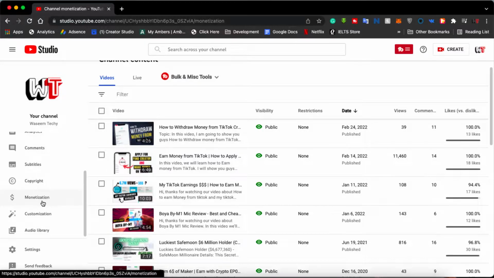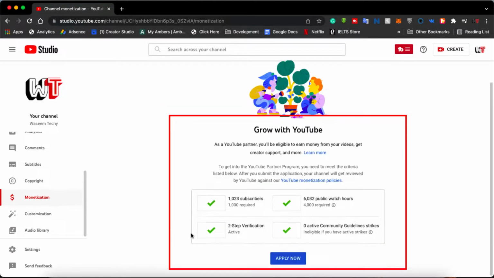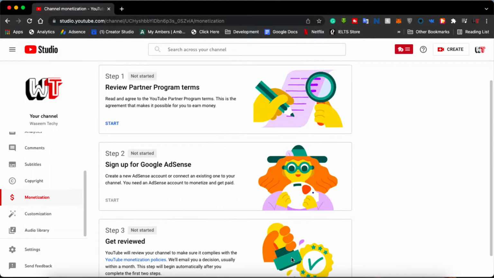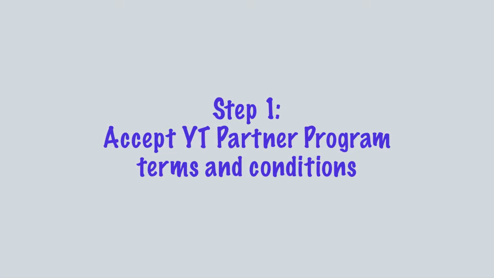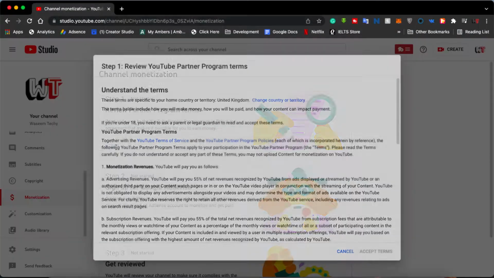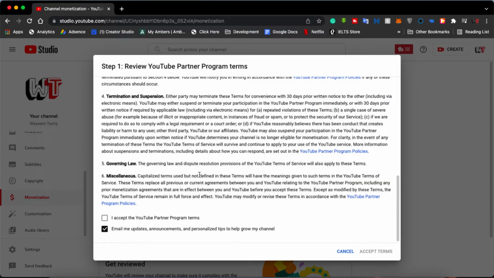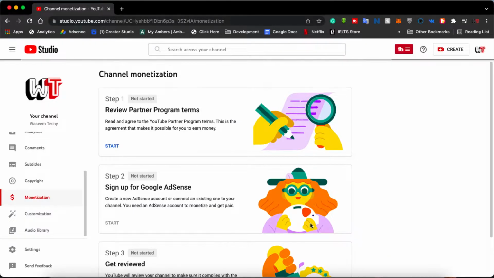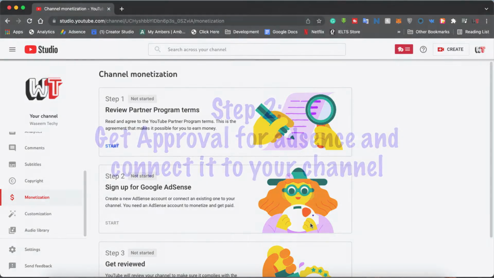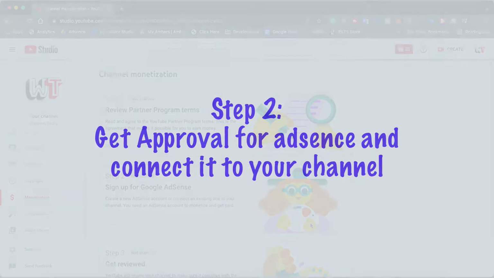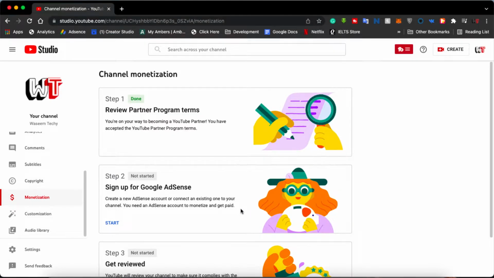So guys, in order to apply for monetization, simply click on monetization, and after that it will show you if you have completed the requirements, and after that simply click on apply now. So basically, in order to apply for monetization, you need to complete these steps. So step 1 is obviously you need to accept and review the terms and conditions of the YouTube Partner Program. Simply click I accept, and after that in step 2 we have to connect our AdSense. So obviously in order to start earning, this is the necessary step.